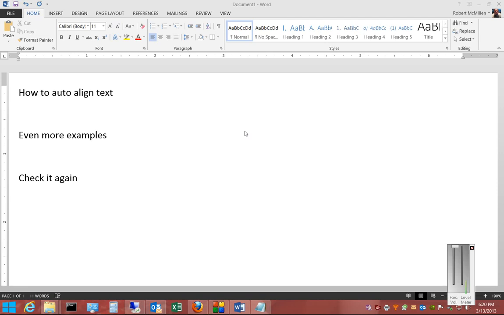We're in Microsoft Word 2013. I'm going to show you how to use the align text options: left, center, and right. So we see three different lines of text, and we can align them various different ways.